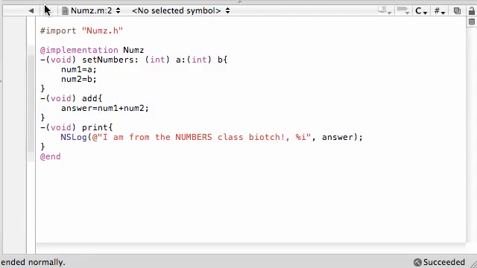So don't forget, in this class we have a setNumbers method that takes two arguments and sets them equal to the numbers. An add method, which sets answer equal to the sum of num1 and num2, and a print method that prints everything out.